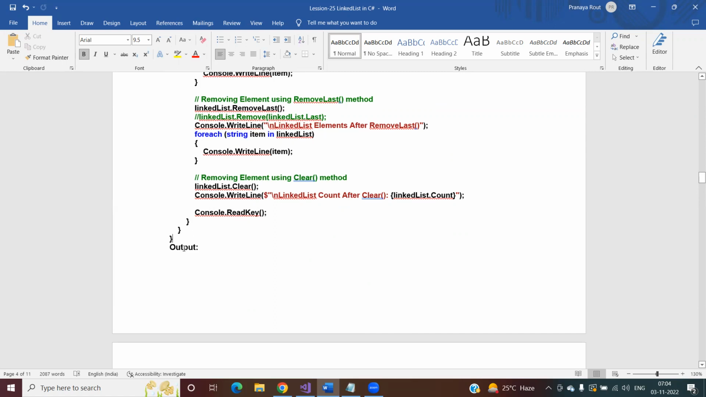So one question: is this linked list an advanced version of a list or a dictionary? No, it is not the advanced version of a list or a dictionary. Whenever you are storing data, how you are going to store the data matters. So this is just a data storage mechanism, right?